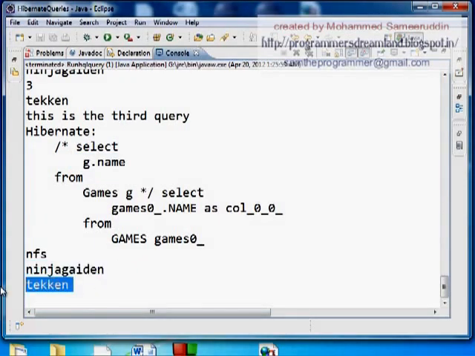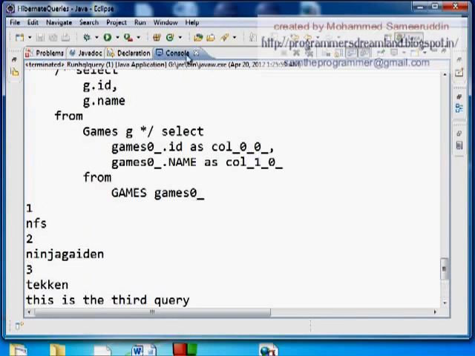So this is pretty much it, guys, and that's all for Hibernate query language and for selecting data.